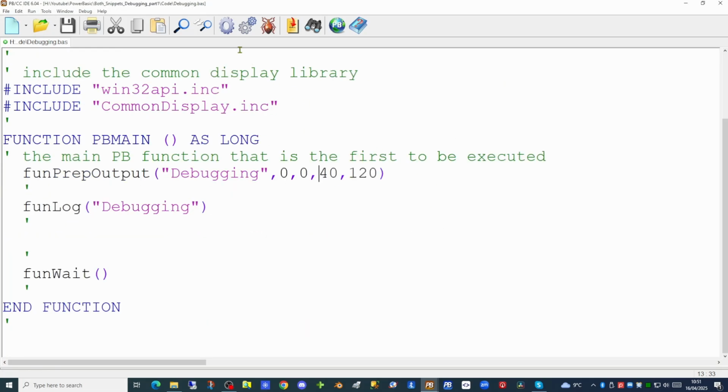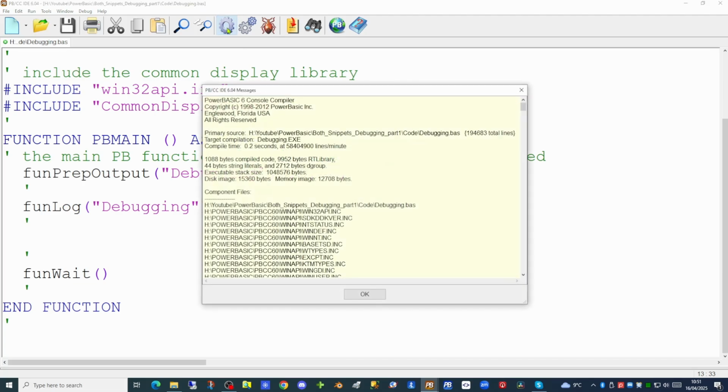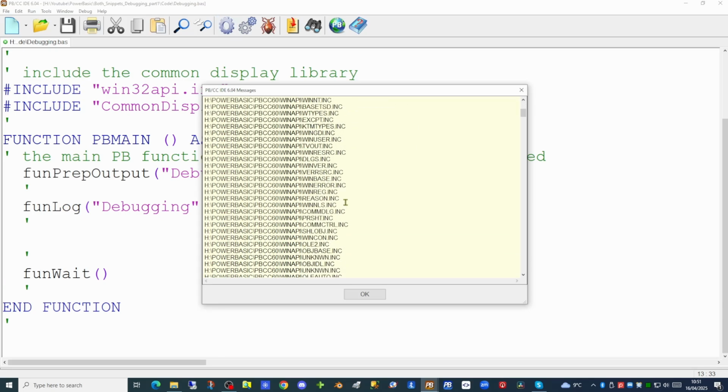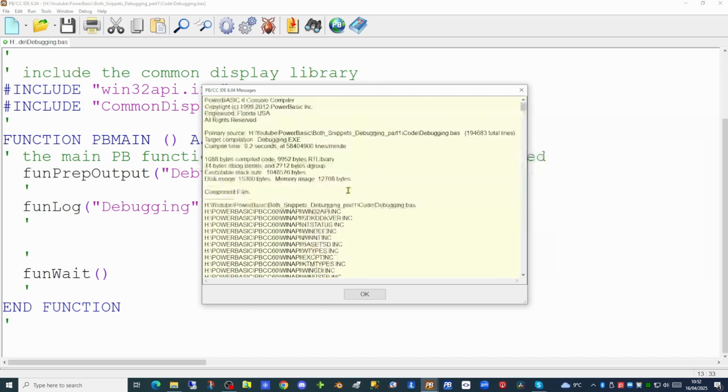Our application at the moment has no errors. When you click on the compile icon, it will attempt to compile the application, and in this case has compiled quite cleanly. It also gives you a list of all the files it has interrogated to work out what needs to be included in your executable.